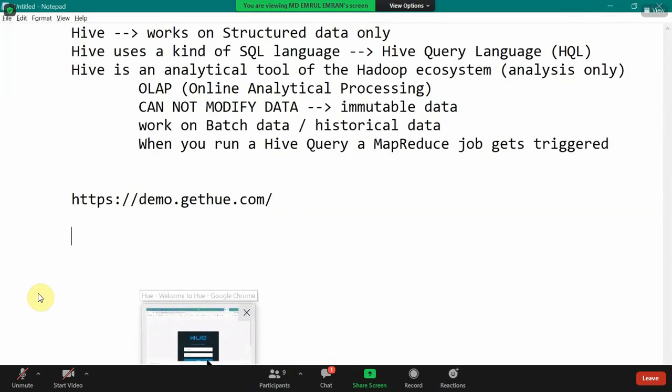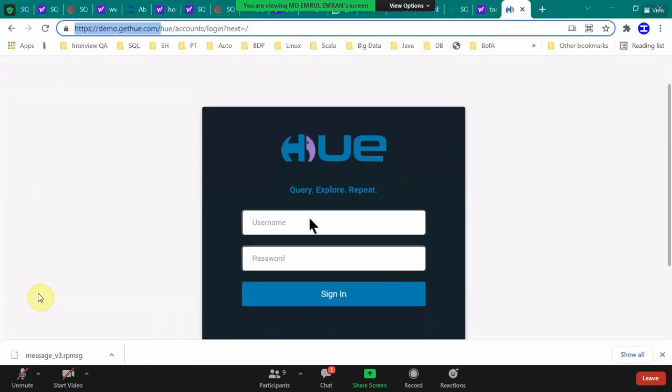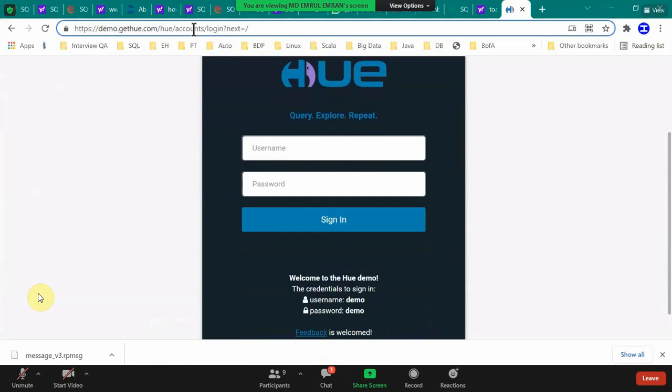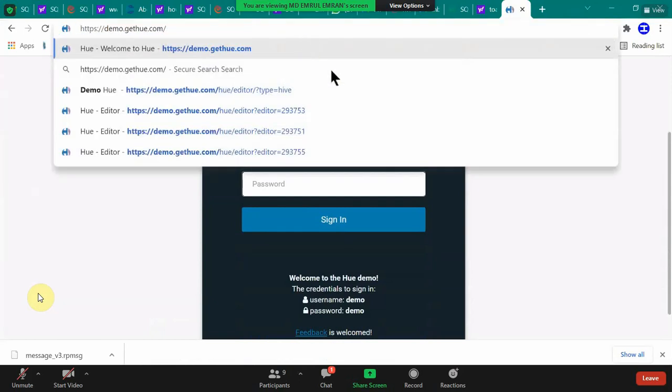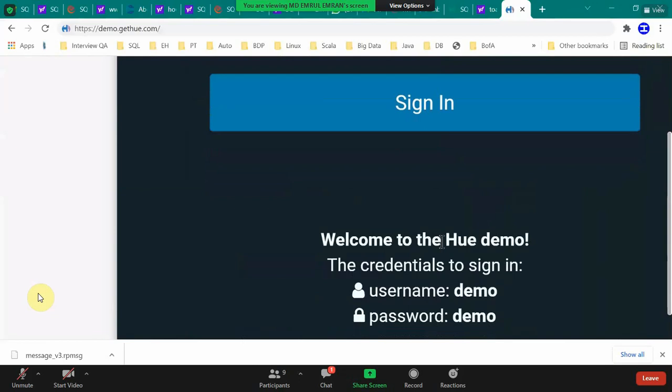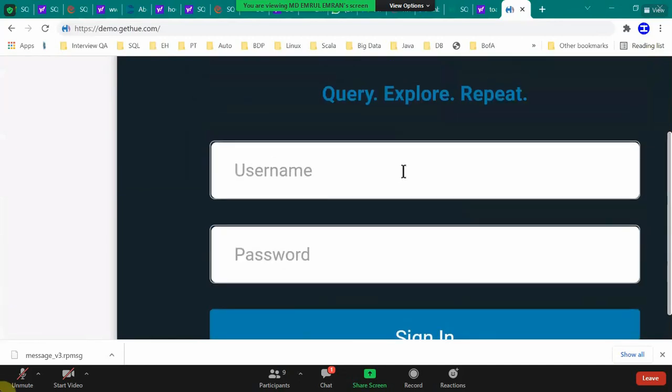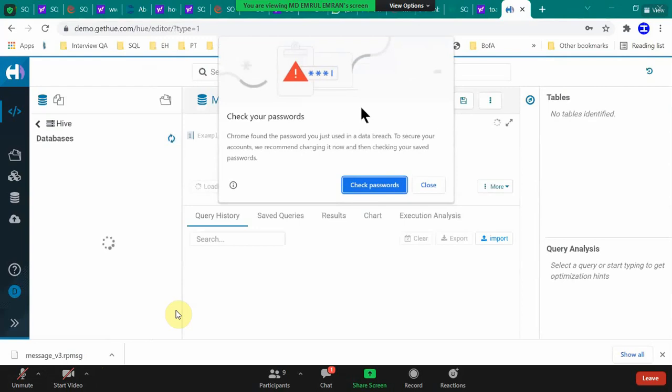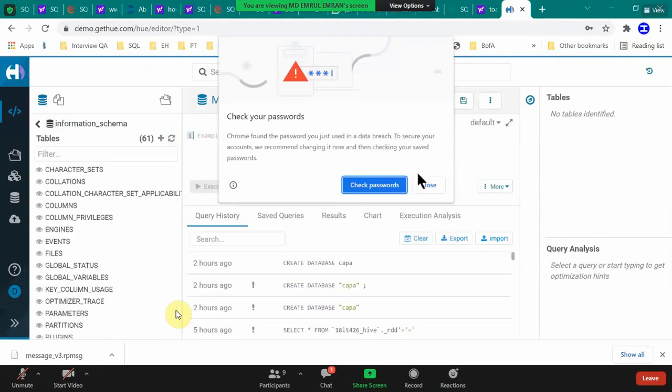Please hold on a second. If you go there, you will see a page like this. Welcome to the Hive demo. The credential is username demo, password demo. So I'm signing in here. Now you will get Hive here.